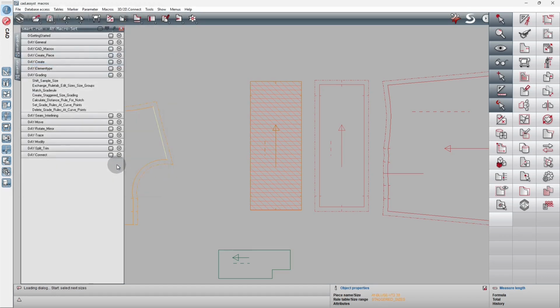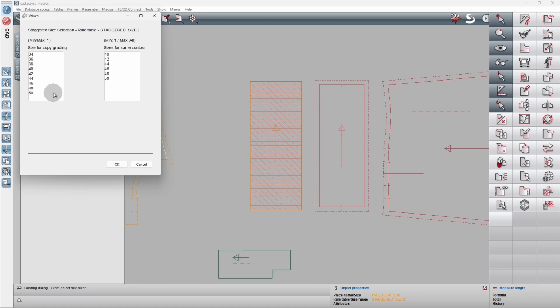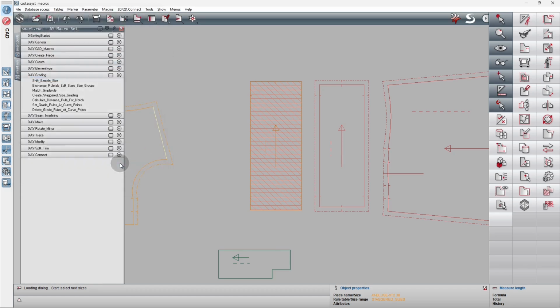The editor will open again. Repeat the previous step by selecting the size for the geometry on the left and mapping it to the sizes on the right. The sizes that were selected in the previous step are no longer displayed here. Confirm with OK to open the editor again.